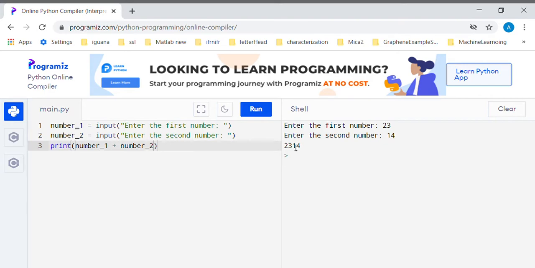As in the earlier video, it just attached those two numbers. The reason why it's happening is that whenever you get input, Python thinks it is a string or text. So if we put a plus sign between two texts, as you can see, it attaches those two texts. We don't want this to happen.